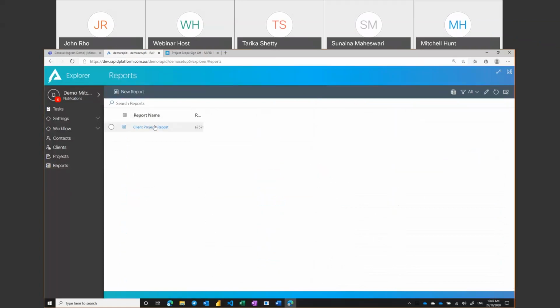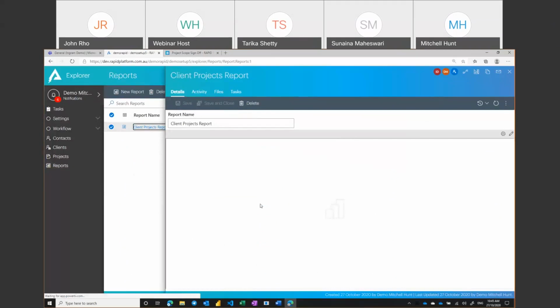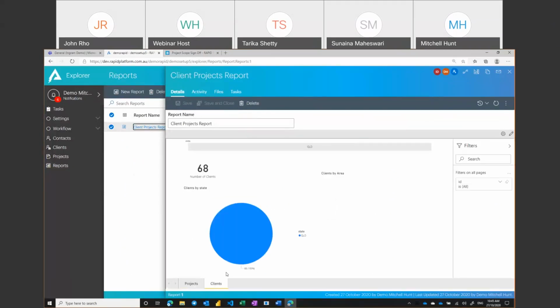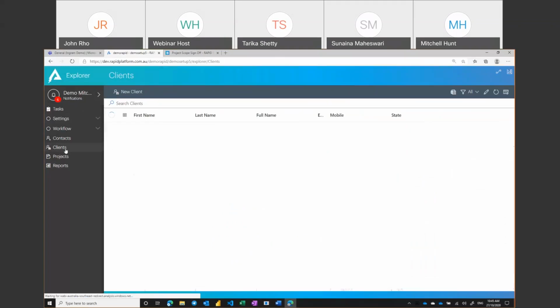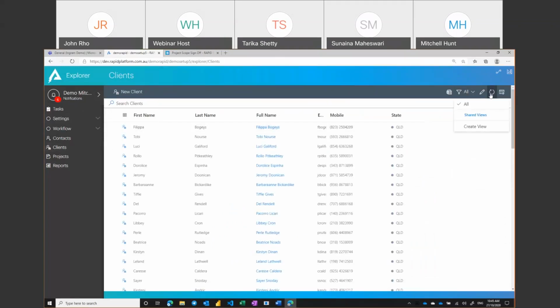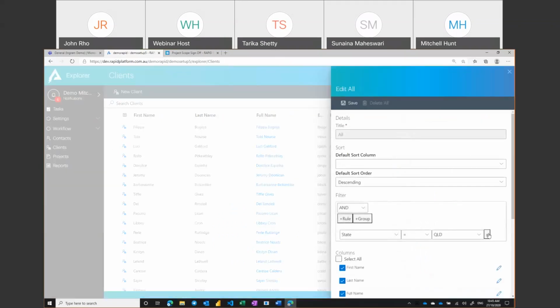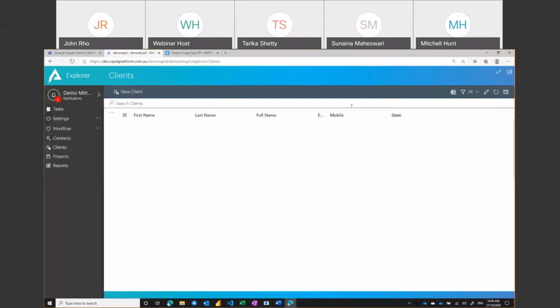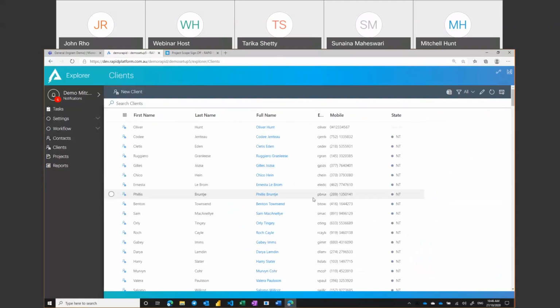Do you guys remember when we were on the report before? I went to the clients tab. It showed me all of the different areas. And now you can see that it's only showing Queensland in there. This report is attached to that particular view, which really gives people, in the circumstances where they need it, the ability to have dashboards that reflect what people are looking at within the system.